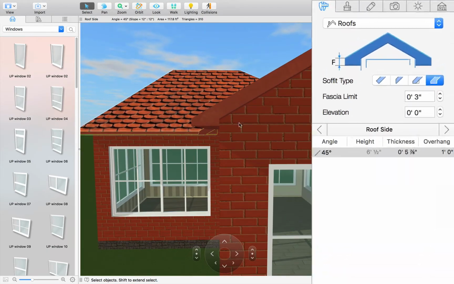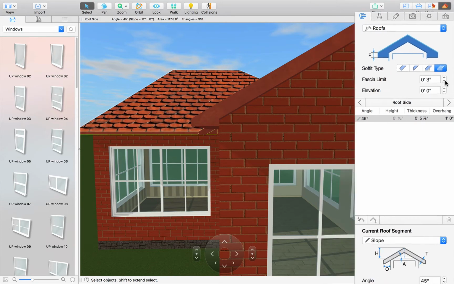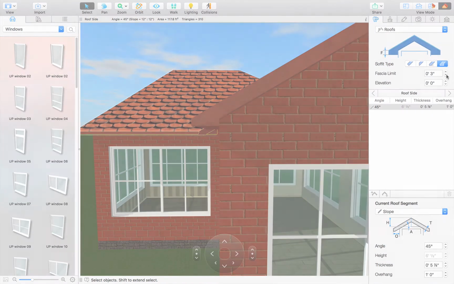At the top of the inspector, you see the buttons that change the soffit type: Basic, Simple, Horizontal, and Box End. We'll select the Box End type. Just below is the Fascia Limit Stepper control. We'll set this to 3 inches. Please note that the soffit and fascia controls apply to the whole roof, not just the selected side.